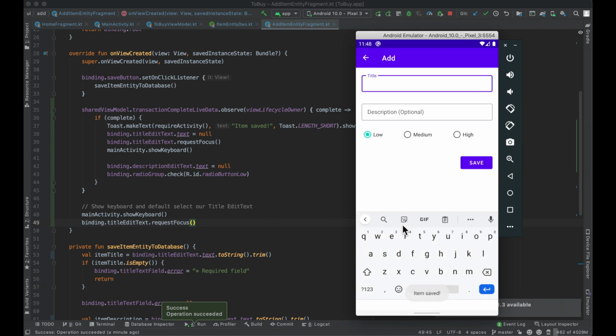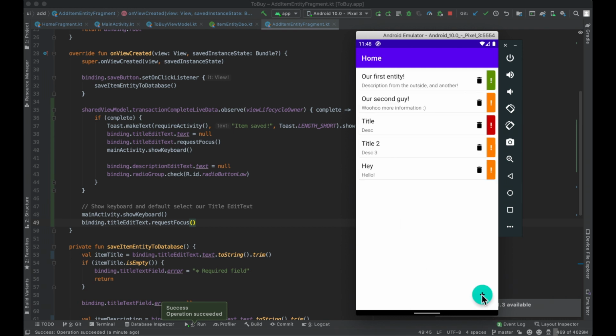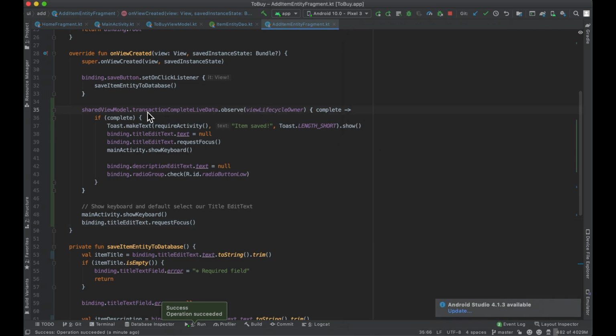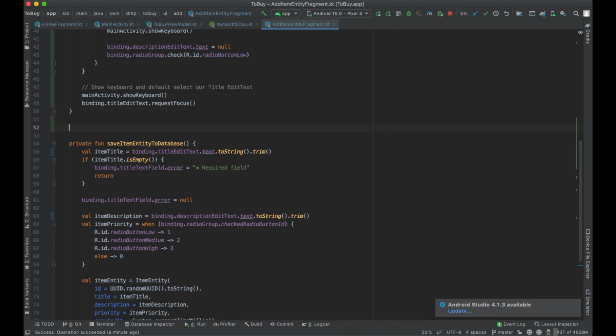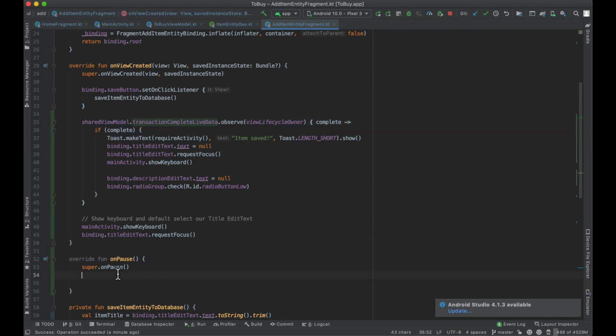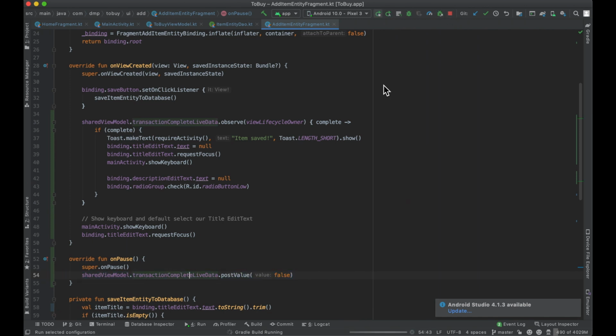Let me think, was there something else I wanted to do? We've actually run into a small issue here with our item saved. We will cover that probably in the next episode, but we're leaking some stuff, so we'll do it right now. In onPause, we're going to take our live data here and post the value false. There's a better way to do this, but for now, this will get the job done.